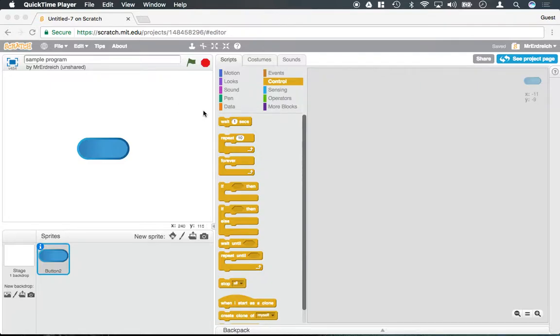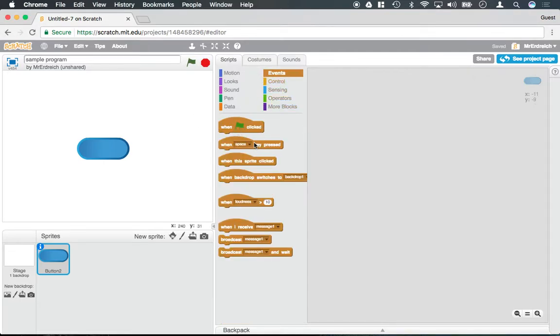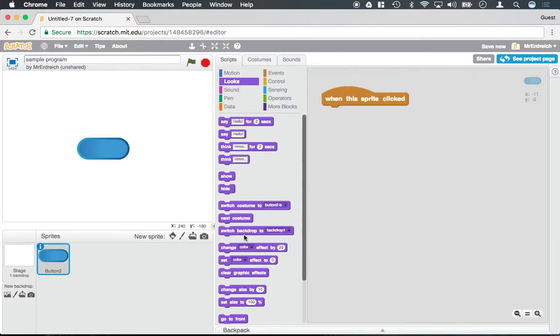In this program, we're going to talk about how to create buttons. So I have a button on my screen here, and I want the backdrop to change color every time I press it. So if I write a code, something like when this sprite is clicked, we can do something like change backdrop. Let's see, switch backdrop.